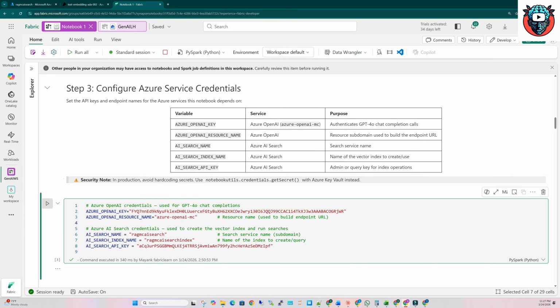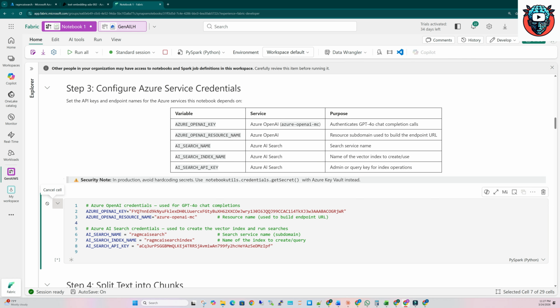So these are the keys which we will use for our lab. We define these API keys and service names. These include the Azure OpenAI resource name, the Azure AI service name, and the index name. Make sure to keep these values secure and never expose them publicly.